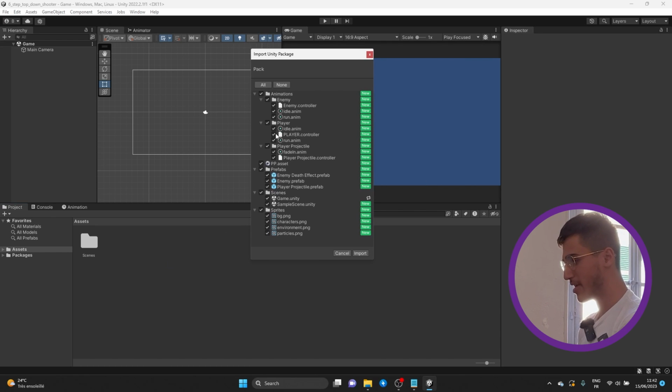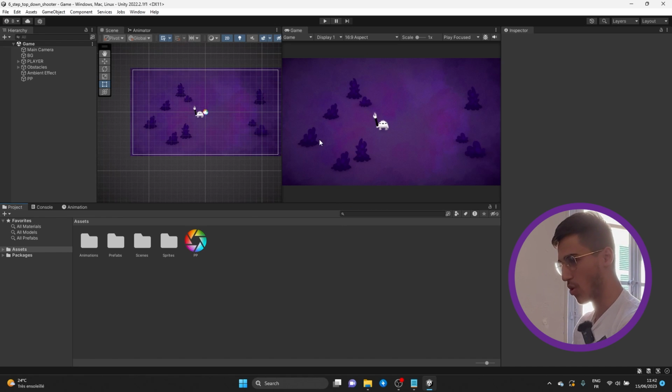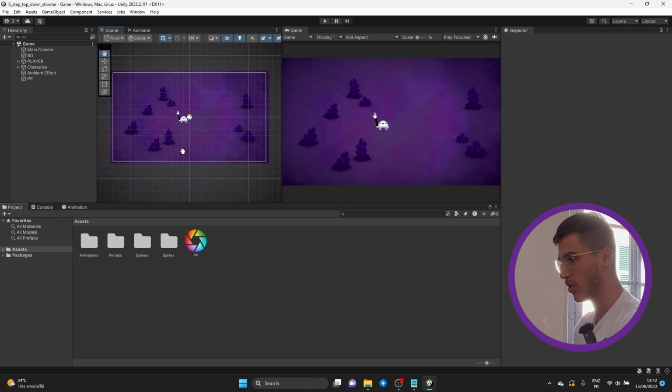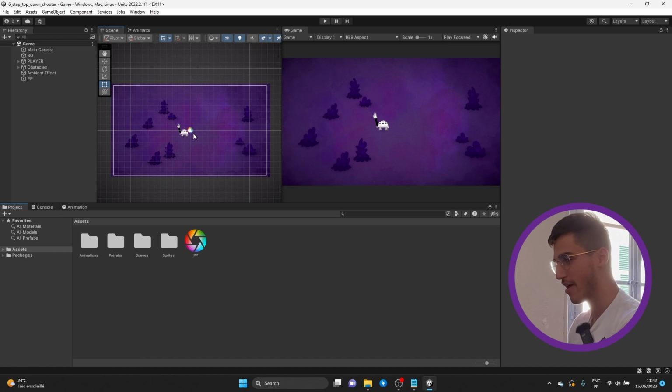All right, so we're just going to go ahead and import everything that's inside of it. Reload the scene, and there we go. We're inside of our cool little game world. So we've got a player character, cool little background, some obstacles, some post-processing. Things are looking already very nice.